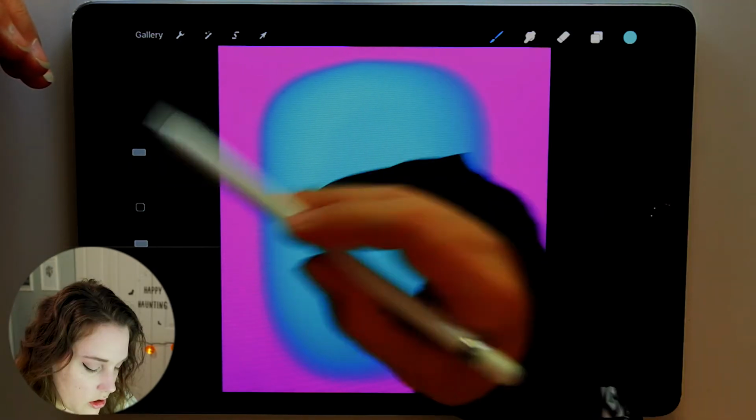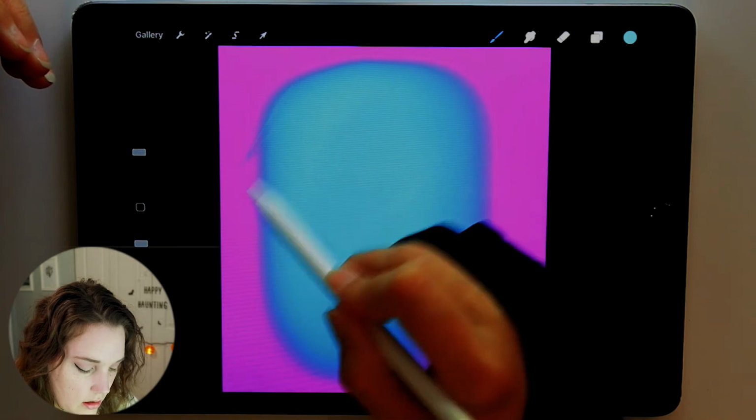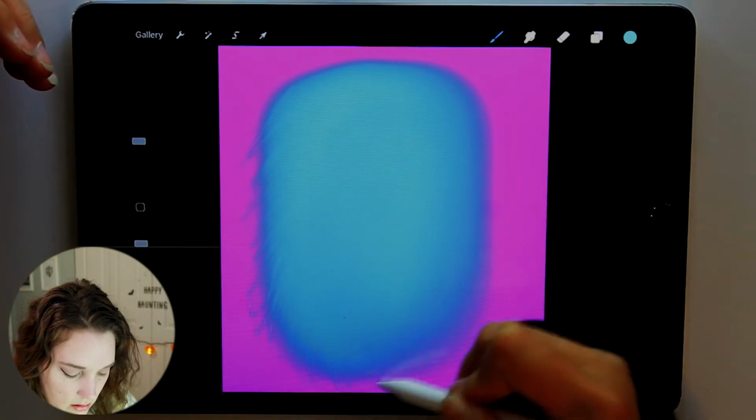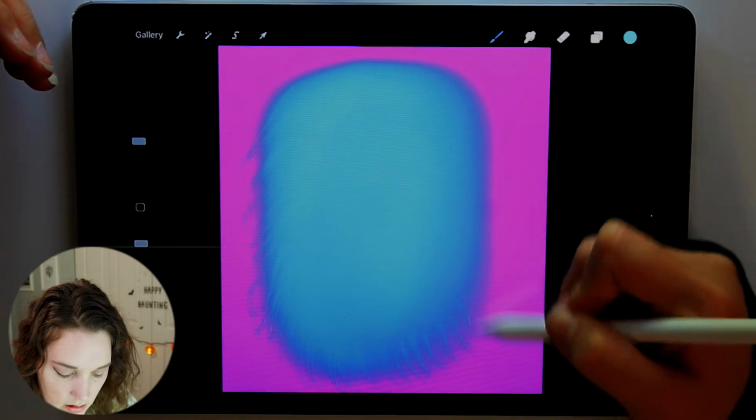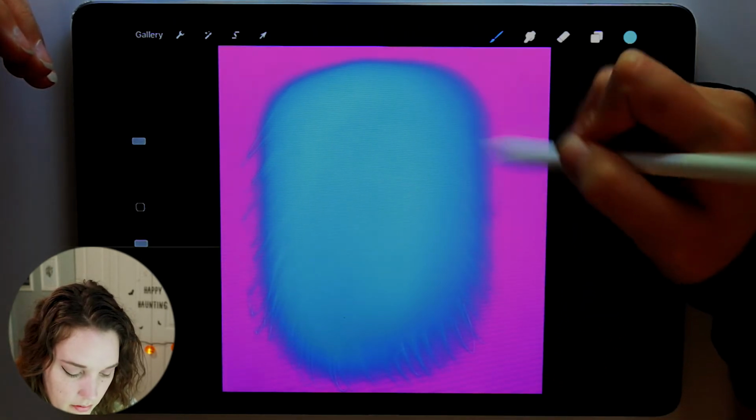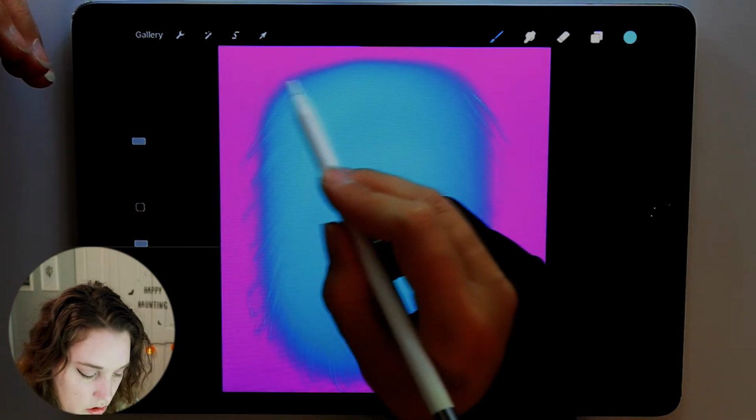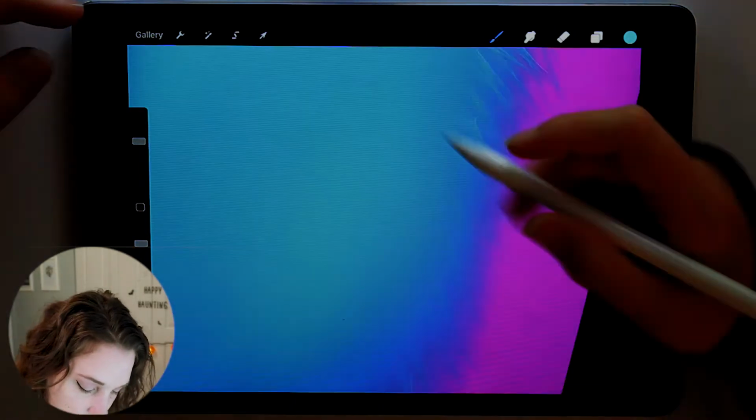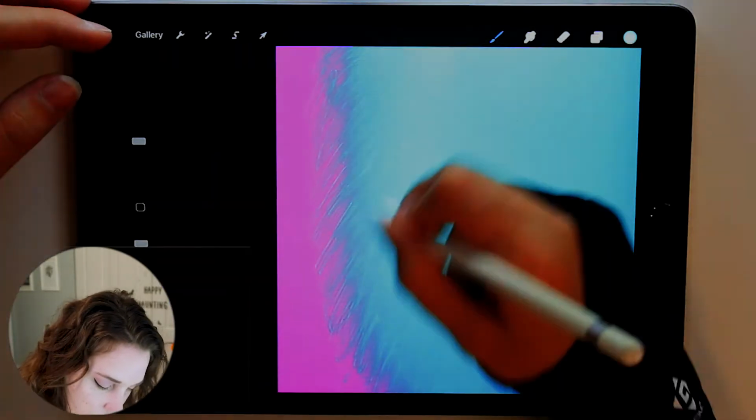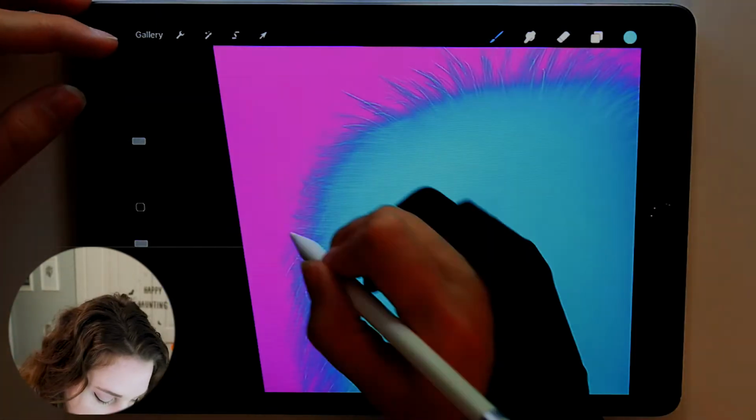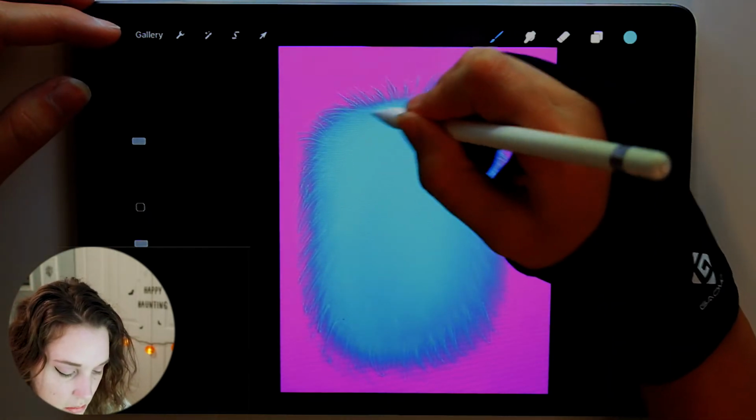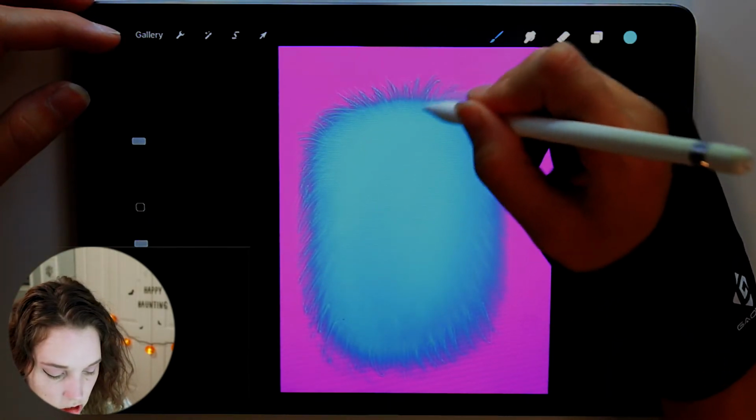I'm going to increase the brush size again, and then you can take the brush and I'm just going to make hair. There we go. It's going to make it to where he looks extremely fun and hairy. Okay, so there is our little monster so far. That's our shape of him.